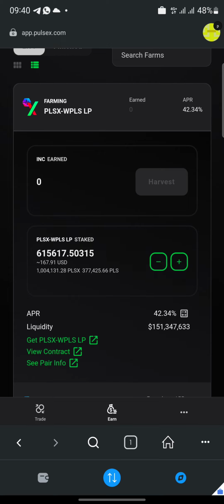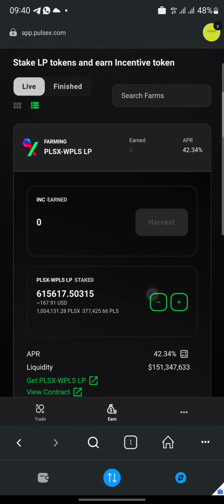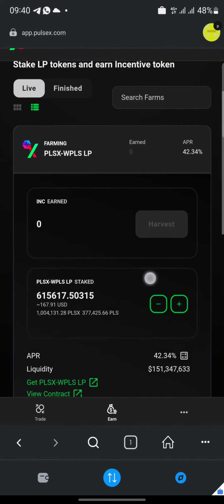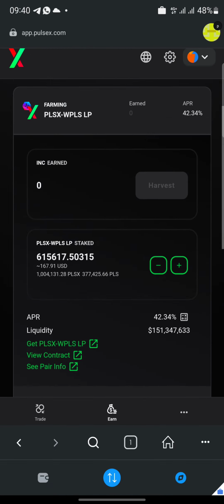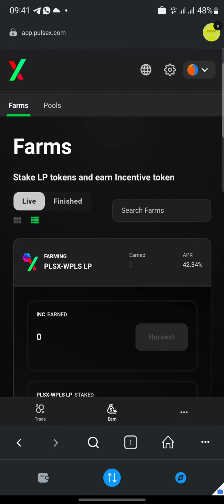You can also unstake when you feel like unstaking the whole thing. Let me see how you are going to be able to do that. I think when this thing is over, you see the option for you to unstake your liquidity, and you can also remove your liquidity from the pool and sell it off.